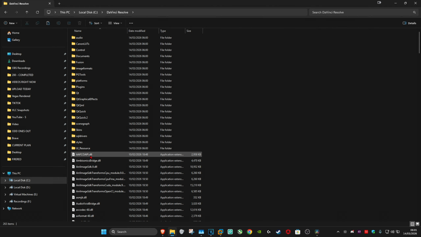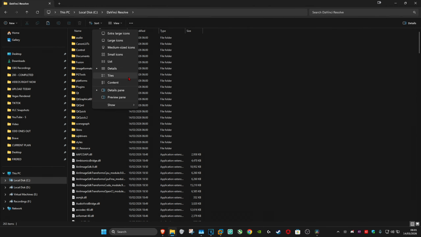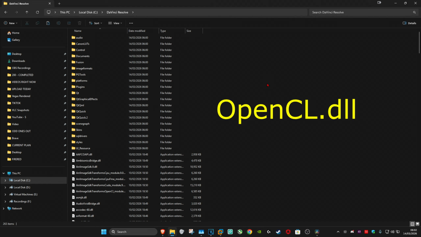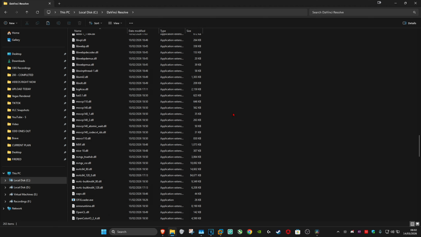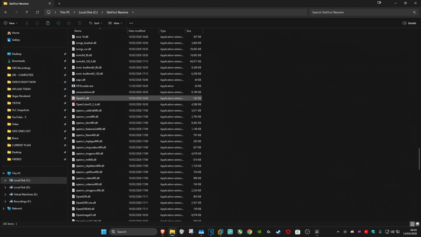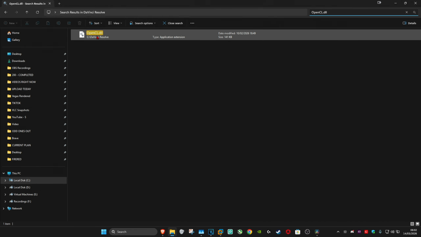If you don't see the .dol extension on the end, you want to click on View and then click on Show. Make sure you have file name extensions ticked. Now you want to find opencl.dol. I'm going to scroll down till I find it. Here it is, opencl.dol. If you don't see it here, then you can search for it. Just type in opencl.dol and it should appear right here.